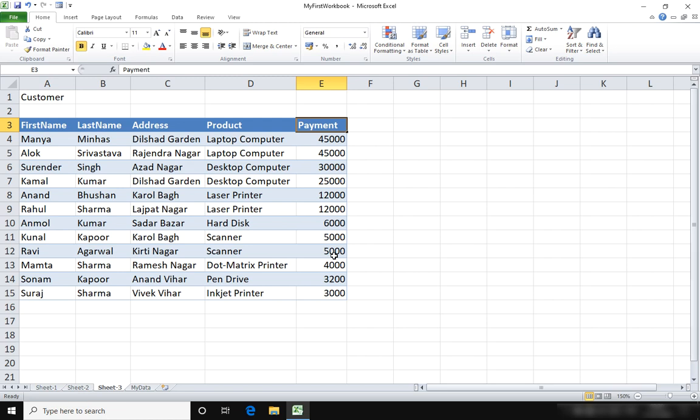Now you don't have a table anymore. You can see that the Table Tools Design tab is also gone.